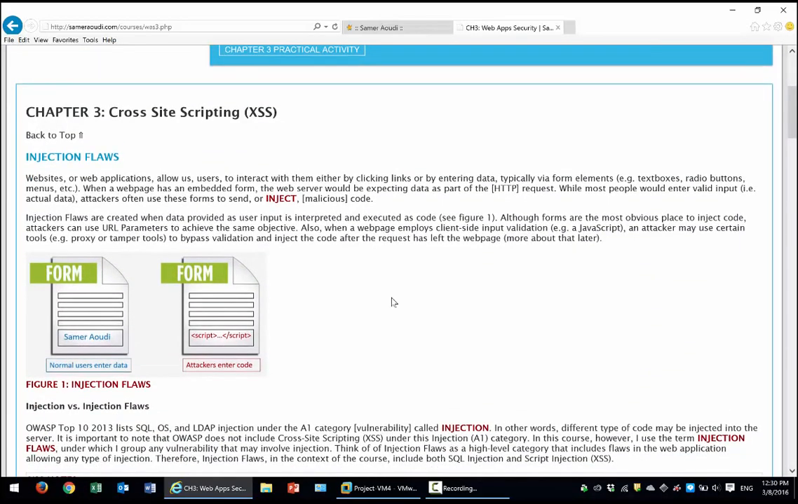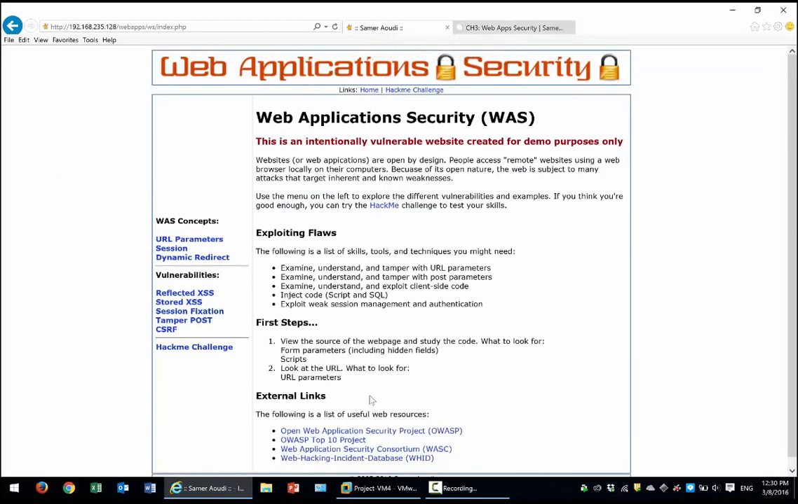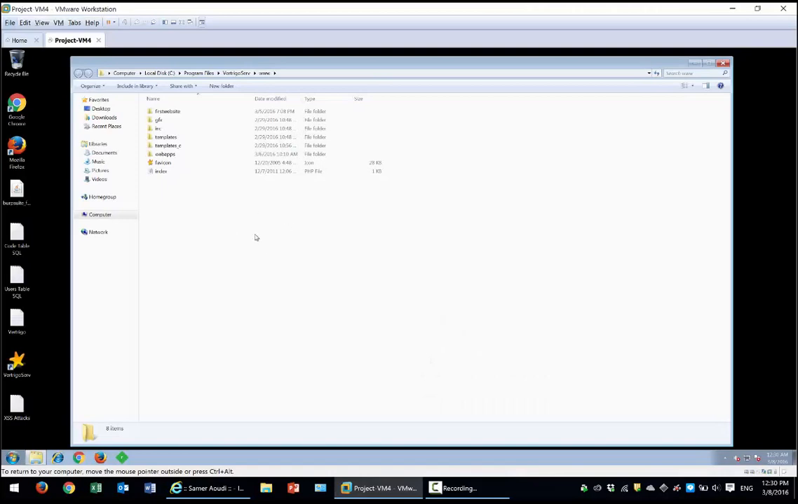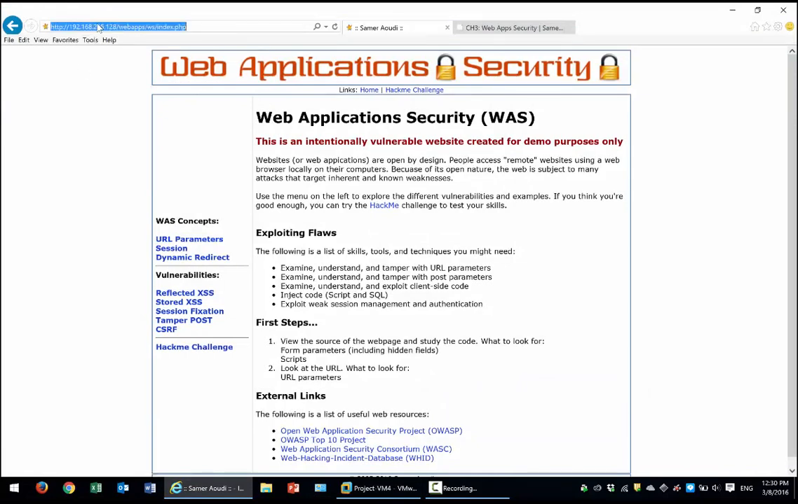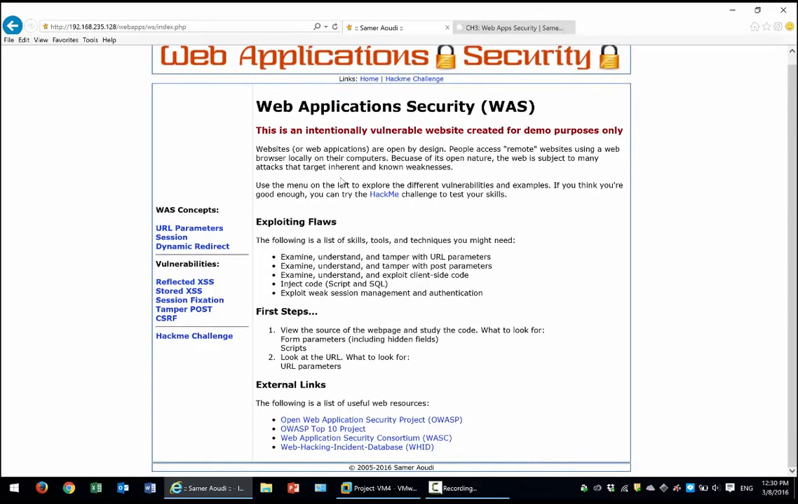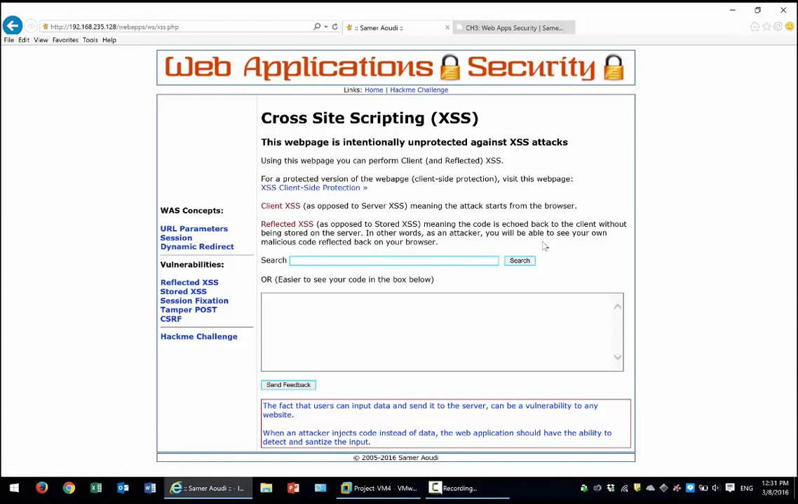I categorize it under something called injection flaws. So let's start with that. All right, so I have created here a website which is available on my server, which is on my virtual machine. That's the IP address of the virtual machine, and that is the document path of my website. So let me just go very quickly to this page.